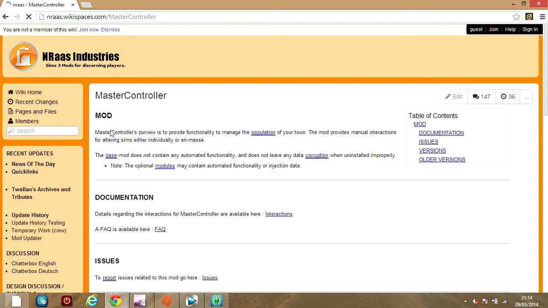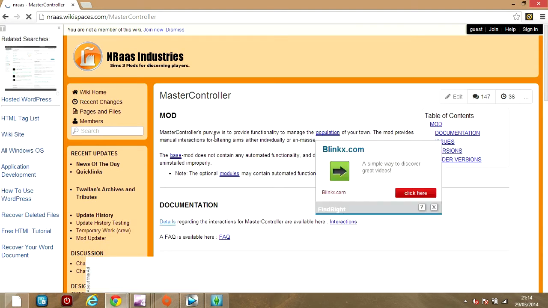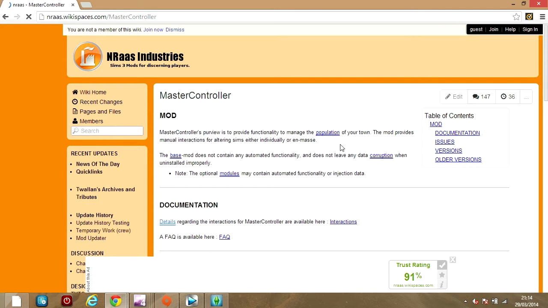Master controller says here that its purview is to provide functionality to manage population of your town. The mod requires manual interactions for altering sims, either individually or en masse. So, masse? I don't know if I'm saying any of these words right, guys. I'm so sorry.